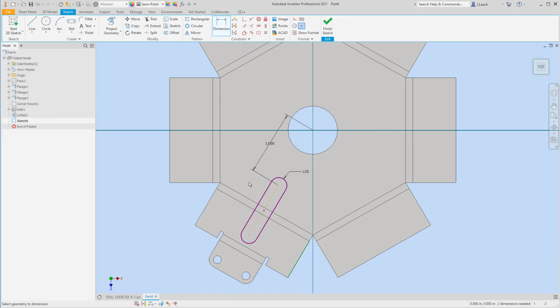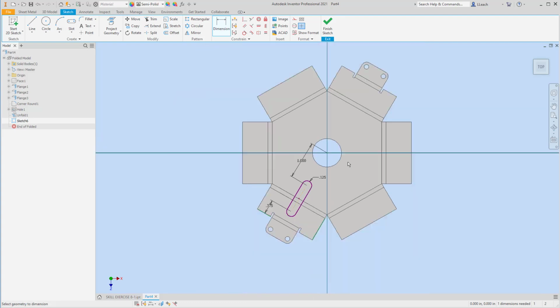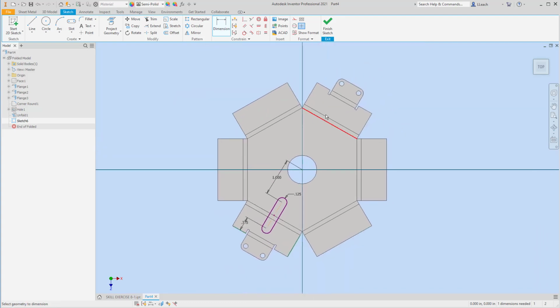And then from this edge here, actually, to the center here. Again, that one's already aligned for me, so that made it easier. This is going to be 0.375. Hit the check there. And then I can do the same thing on this other side. So yeah, let's just do this the hard way.